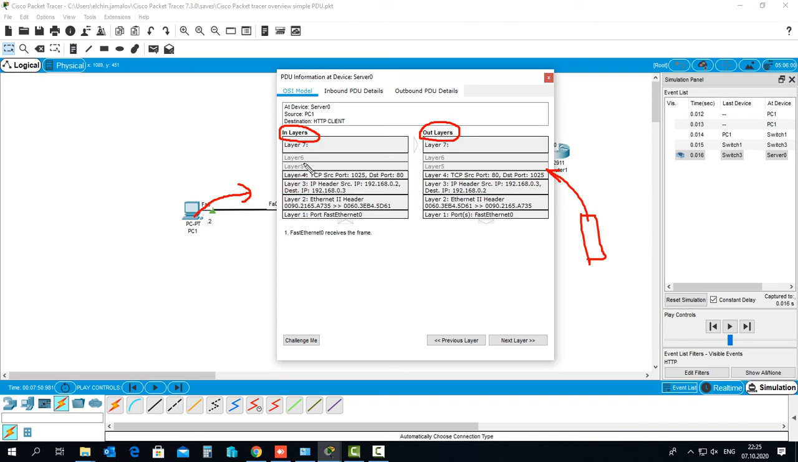So what's in this packet? TCP source port. This port 1025 is my computer's port. Destination port 80. This port is our server's port. As I mentioned before, the HTTP protocol uses port 80 by default. Okay, this is layer 4.